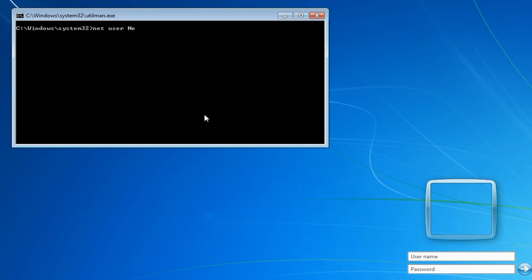Or you can just disable the account by doing pretty much the same thing. You just do /active:no, and that disables the account. So you can either disable the account once you're done with it, or delete it completely. It's up to you, or just leave it on there, because it's just on the local machine. It's highly unlikely people are actually going to discover it anyway. So you could just leave it on there and you should be fine. So there's that. That is pretty much everything.